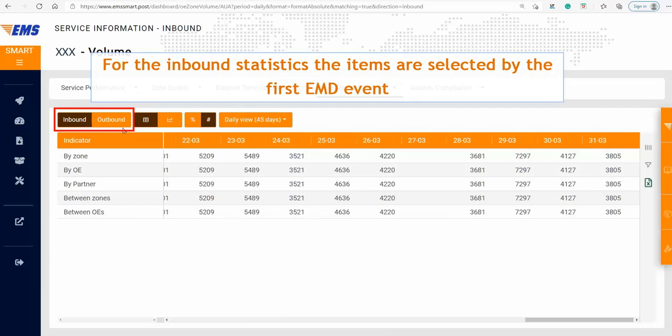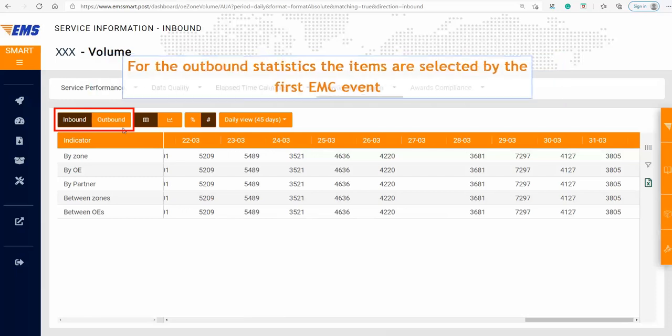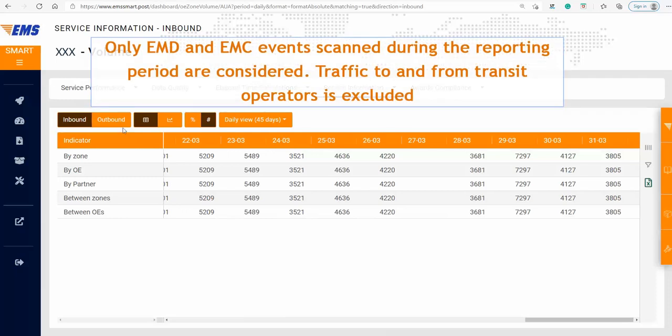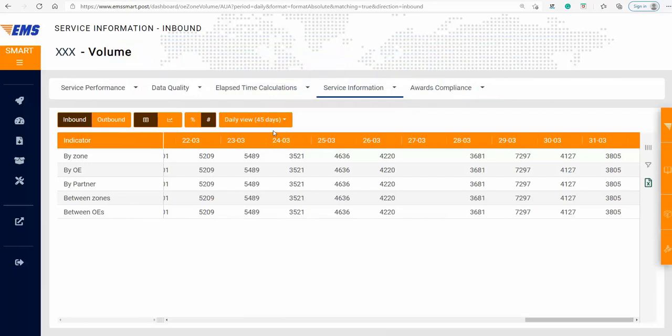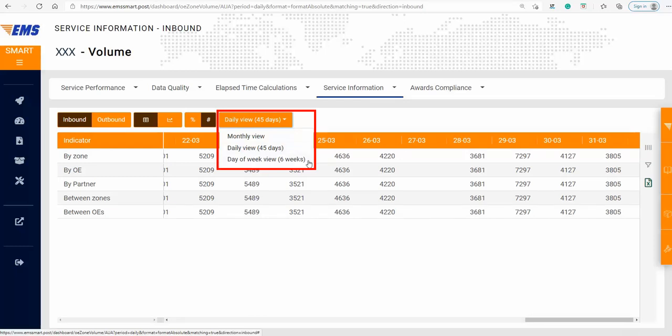For the inbound statistics, the items are selected by the first EMD event. For the outbound statistics, it is by the first EMC event. Only EMD and EMC events scanned during the reporting period are considered. Traffic to and from transit operators is excluded. You can find dynamic daily statistics for the last 45 days, statistics by weekday for the last 6 weeks, and the frozen monthly statistics for the last 15 months.